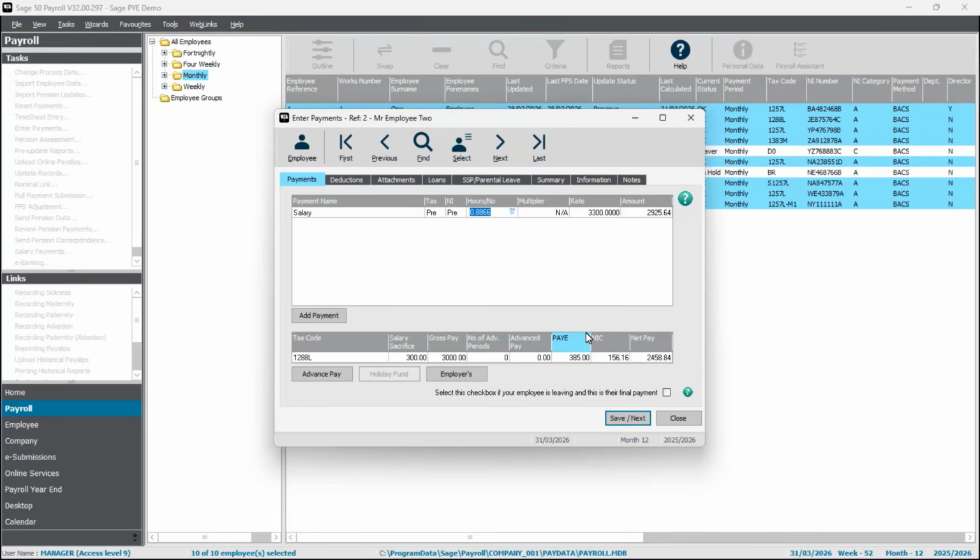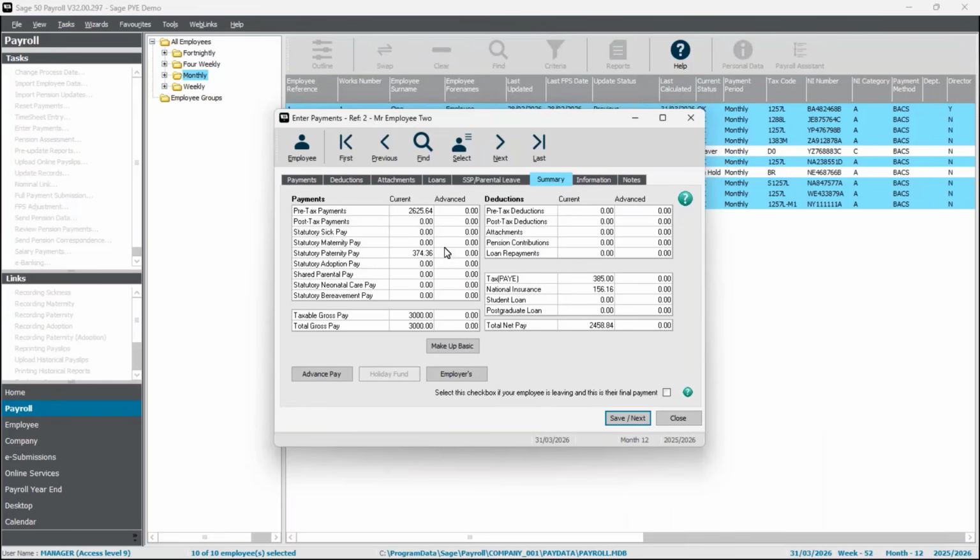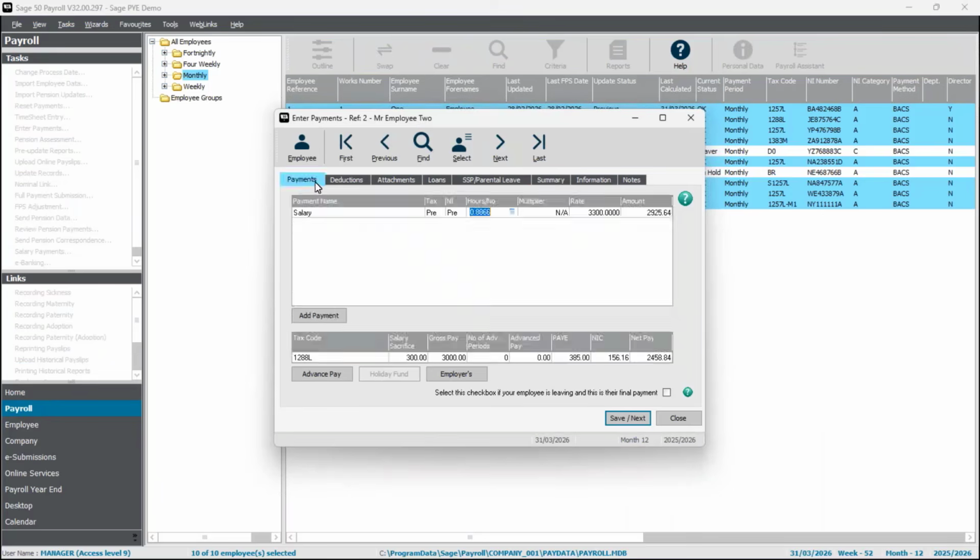Moving on to my next employee. This employee is actually on parental leave this month, so they're taking a couple of weeks of statutory parental pay. So they're receiving a statutory parental payment. And this just means at the end of the month, because I'll be reclaiming that statutory payment, I will need to send an EPS. So look out for that later in the demo.